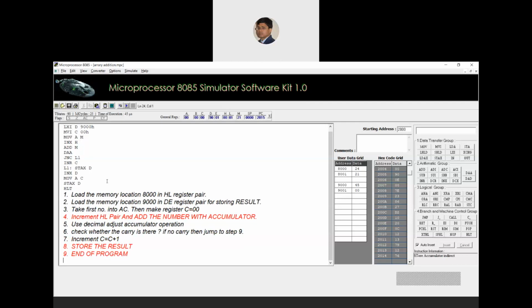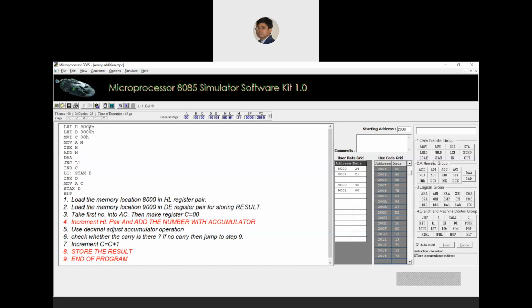You have to load the memory 8000 into HL, that means you have to use LXI. So I have used the LXI instruction at the first line. Then you have to load the destination, result memory location, 9000, into DE. So in the next line you can see DE is initialized by 9000. Next, take the first number and make the counter C equal to 0. So I am moving 00 to C and taking the first number into the accumulator using the MOV A,M instruction.